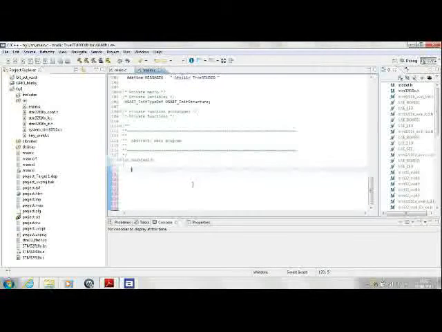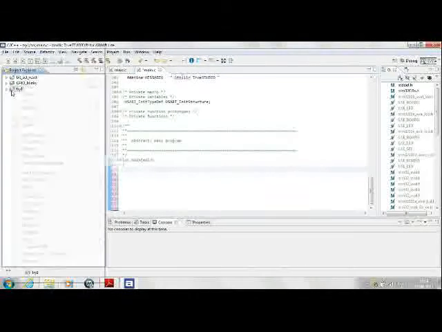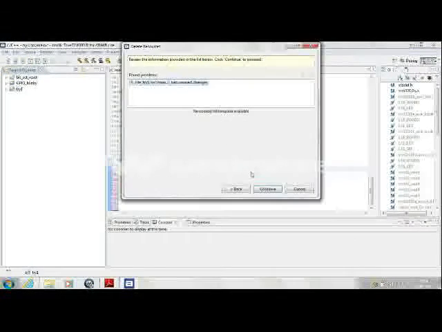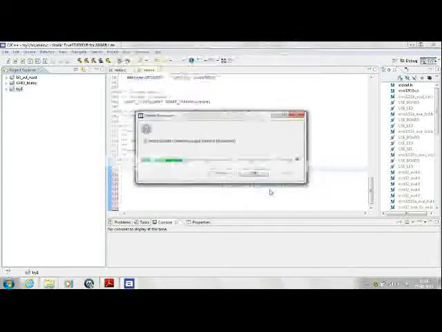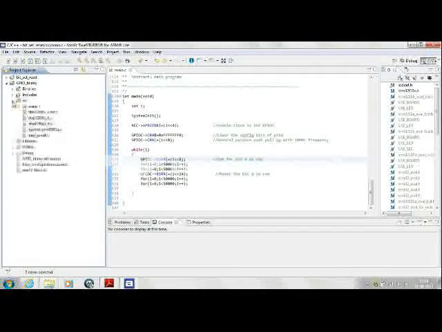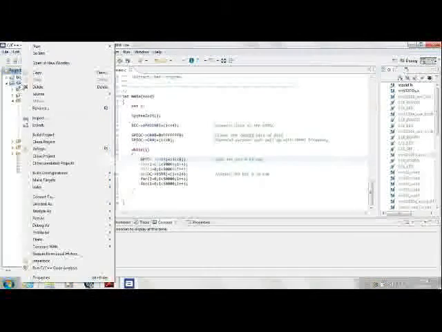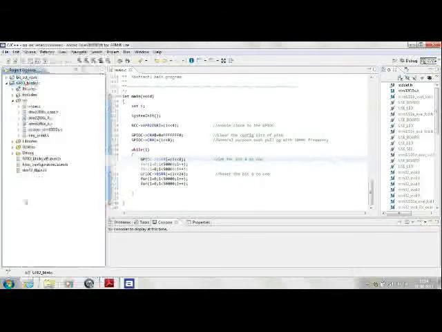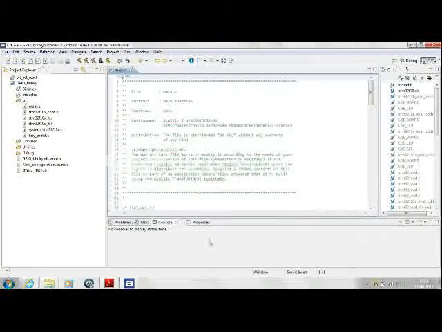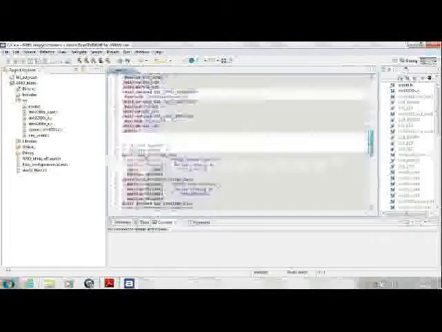This is it. We have already created a new project. What I'm going to do is, I am not going to use this project, so I'll just delete it. Delete project contents on the disk as well. For now what I'm going to do is, I'm going to use a Blinky that is already available. So yeah, this is where we are.